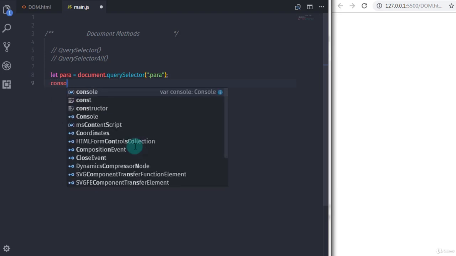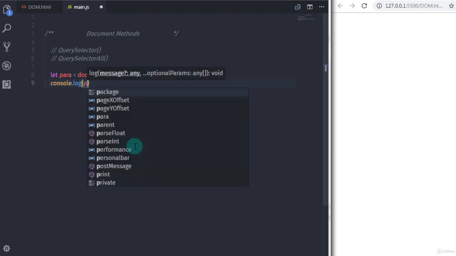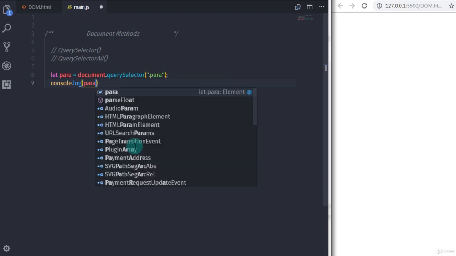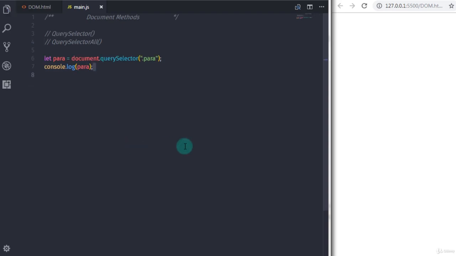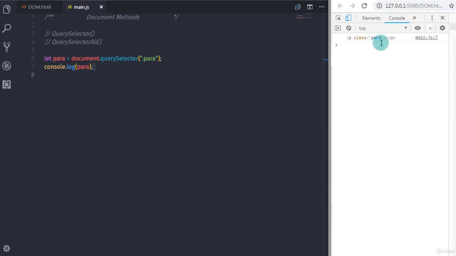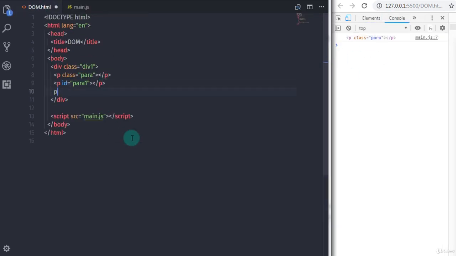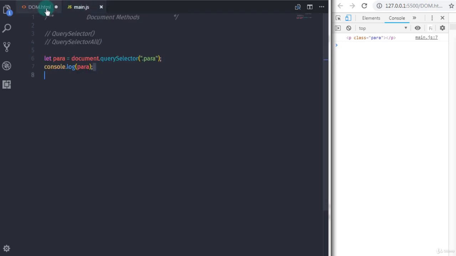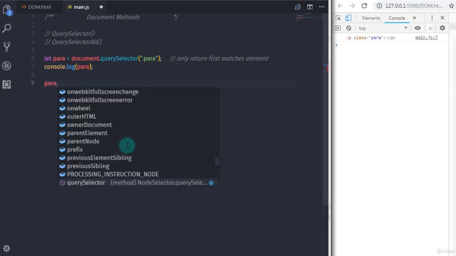Let me show you the paragraph on the console. So I will just specify console.log and say para here. So this method will only return one paragraph. Suppose in the dom.html file, we will create one more paragraph with the class para, then this method will not select the second paragraph because this method only returns the first matching element in the document.